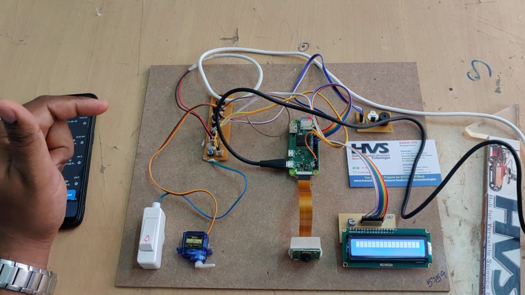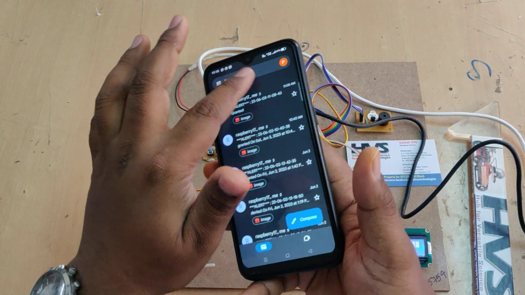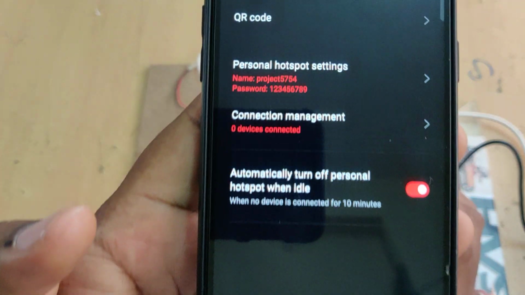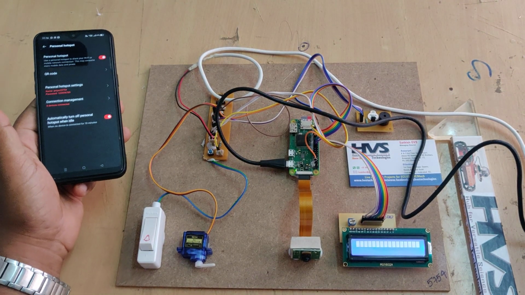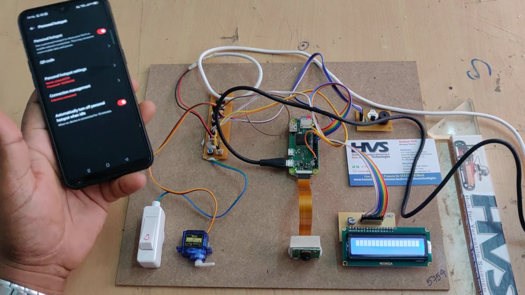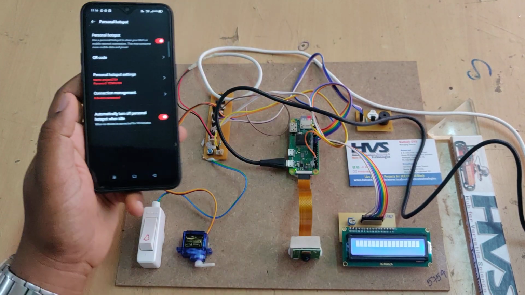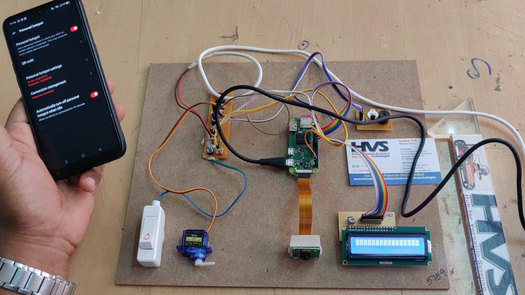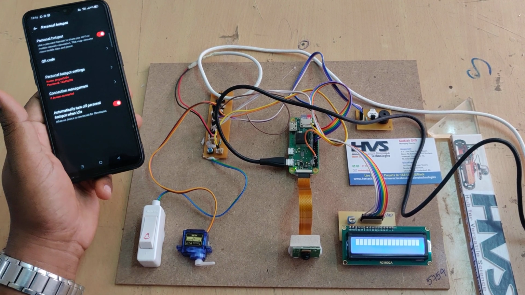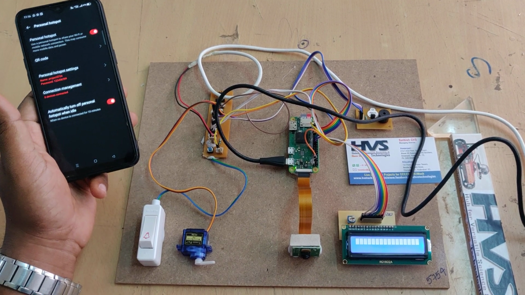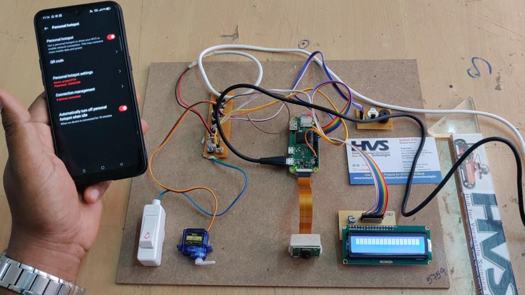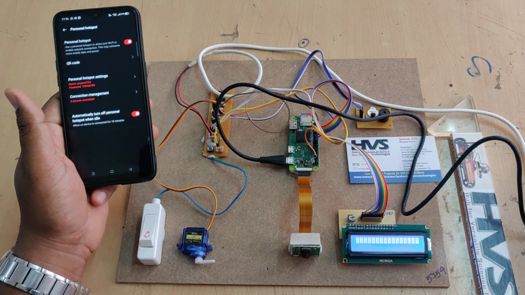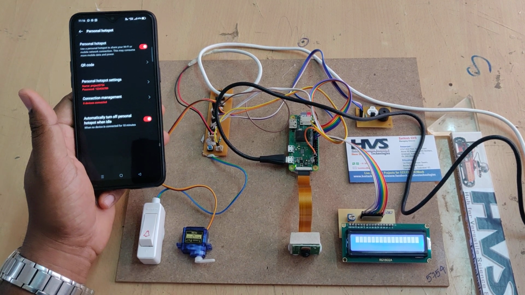So wait till one device is connected to the hotspot on your mobile phone. Right now zero devices are connected. It will take around 60 seconds for booting, and once the booting is successfully done, one device will be connected over here. After that, within 30 seconds the system will execute the Python code. Once the Python code is executed successfully, the welcome message will be displayed on the LCD screen, and the buzzer will go on and off 2 times. That's the indication that the Python code got executed.